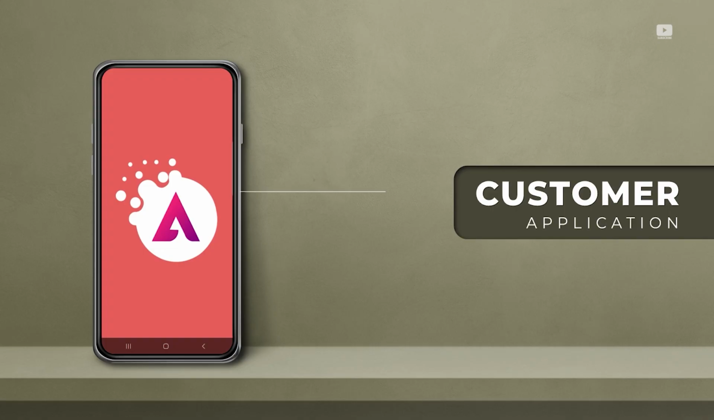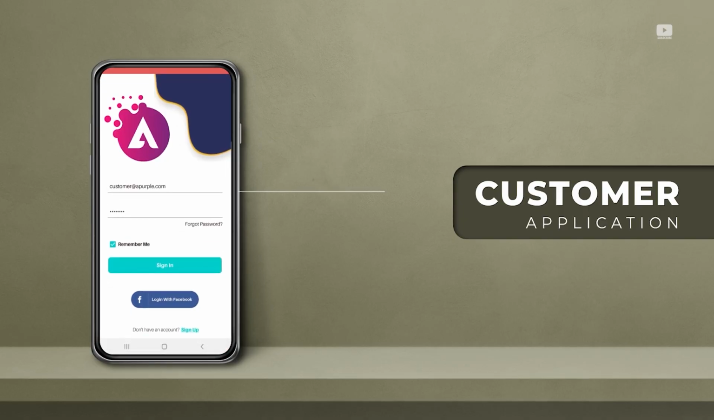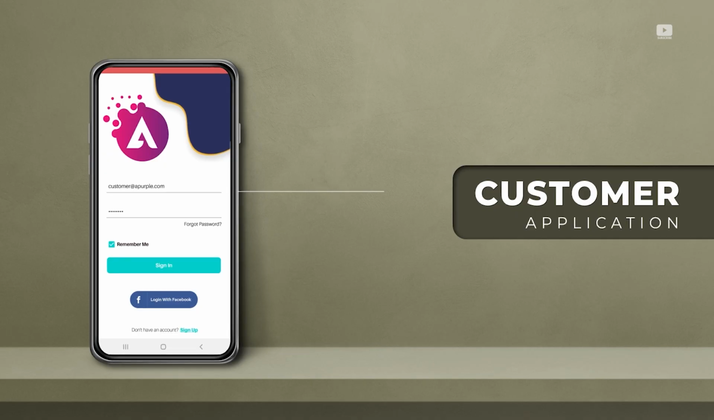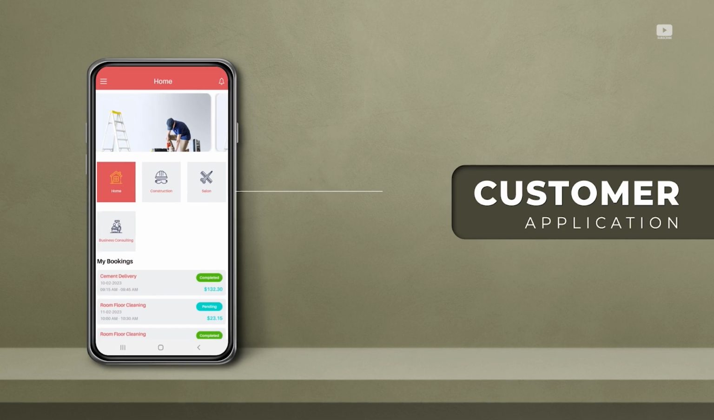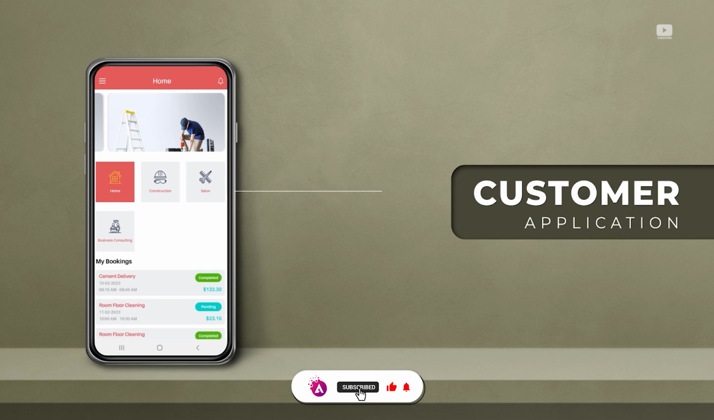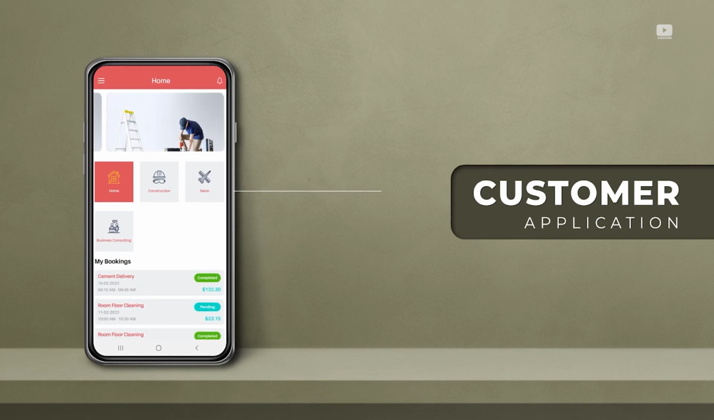Now we will view the customer application for a home service booking app. Let's get started. A customer can first install the app on the device and do a basic registration process to sign up on the application. There's also an option to sign in directly from Facebook. After signing up, the customer can sign in to the application.